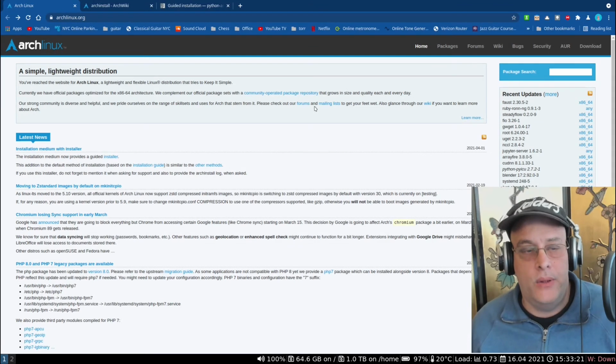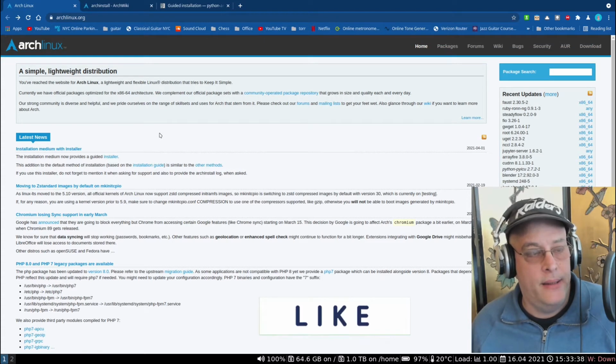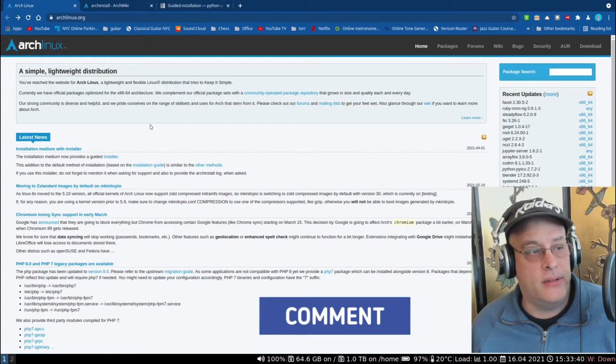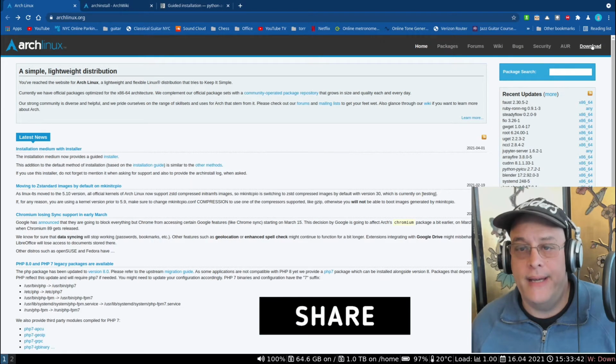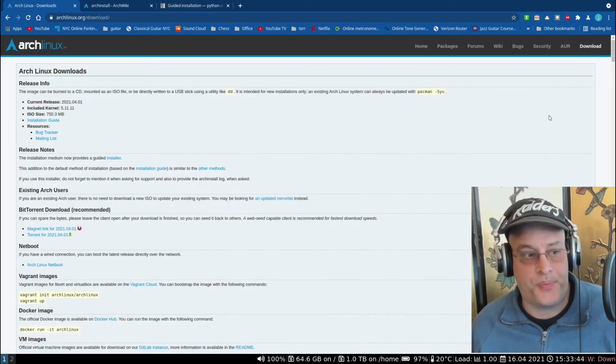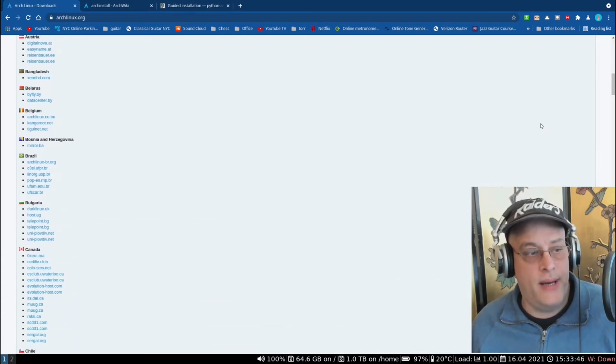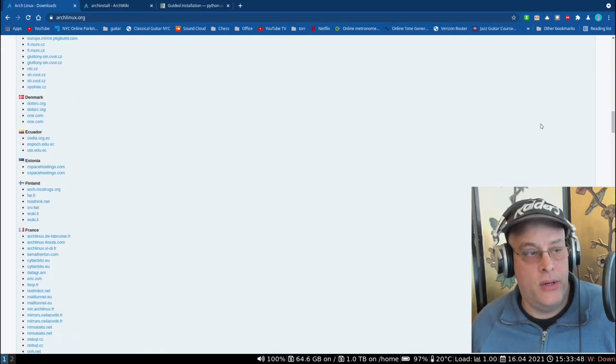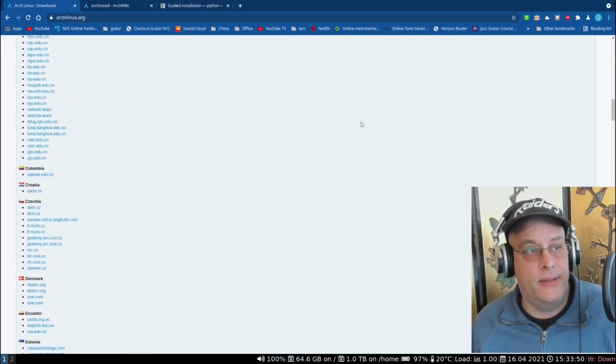All right, so if we head on over to the Arch Linux homepage, you'll see right at the top, installation medium with installer. So it's true. It's not an April Fool's joke or anything like that. There's an actual installer on Arch Linux. So if we head on over to the download page, you scroll down, you can find your country and get a mirror and go ahead and download the ISO.